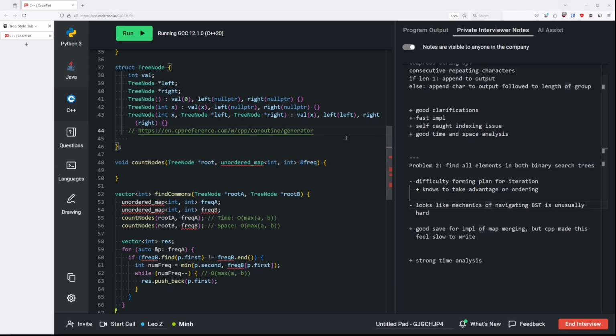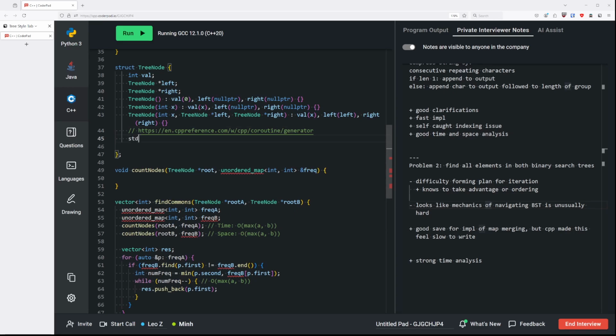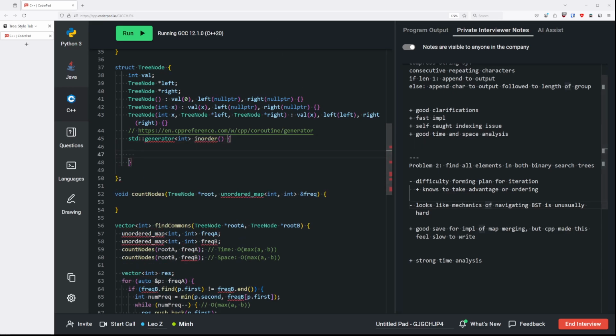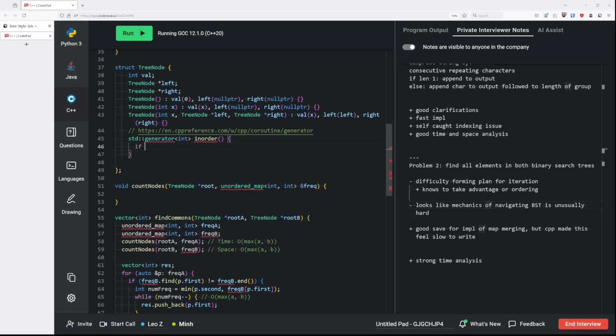Now I want to be clear, I'm not a C++ writer, but a generator will look something like this. Let me think. I think it's called generator, no, int. So you generate int, and then the function is called in order. By the way, this is inside the link up here, so I recommend you study that. And this will be, if left... Oh right, yeah. You know what, I'll copy this because I don't actually need to reinvent the wheel here.